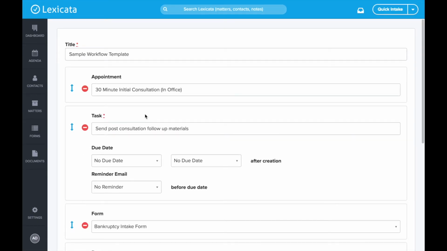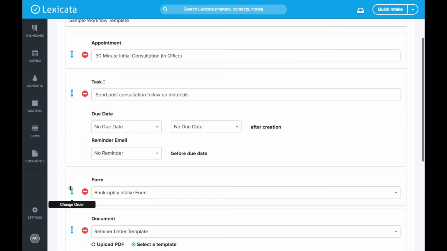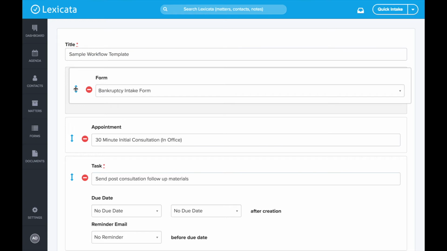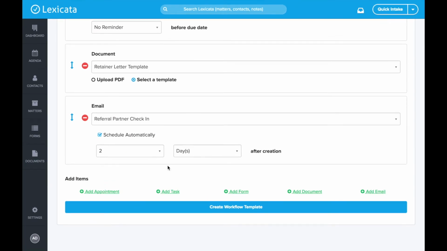So that's how easy it is to add items to the workflow. Keep in mind, if I wanted to move something around, maybe I want to put this form up before the appointment. Maybe I send them the form before I schedule the appointment. You can do that really easily by dragging and dropping. And the other thing to keep in mind here is you can add multiple versions of any of these items. So if you wanted to have 10 tasks on here, you could totally do that.